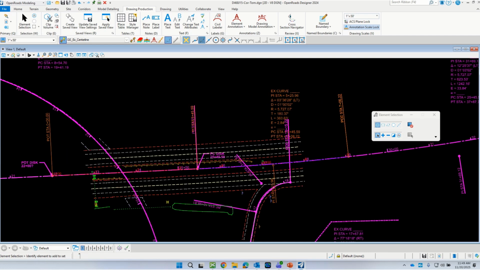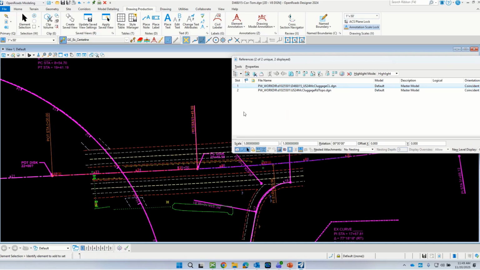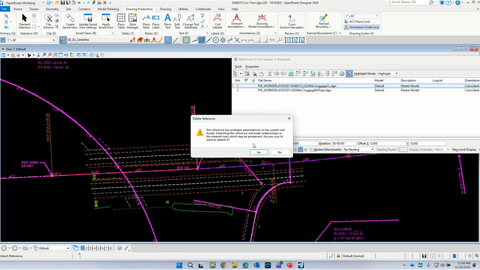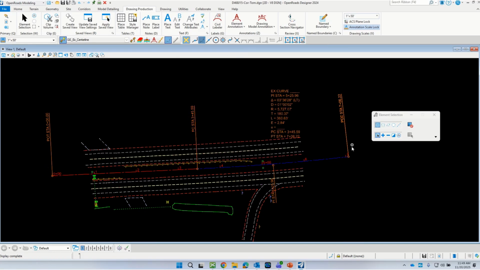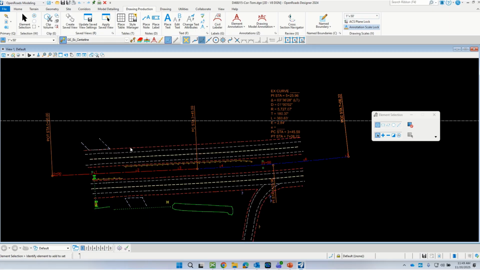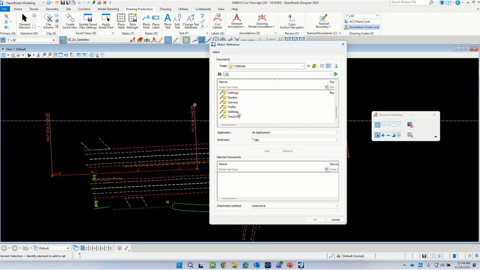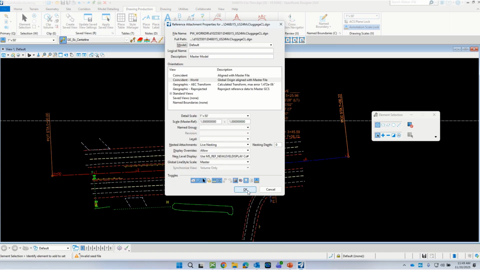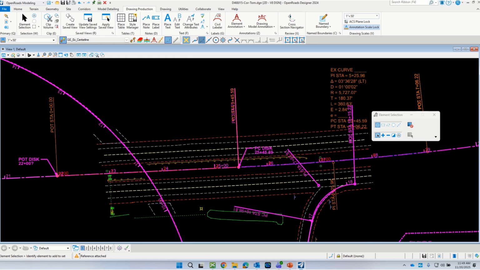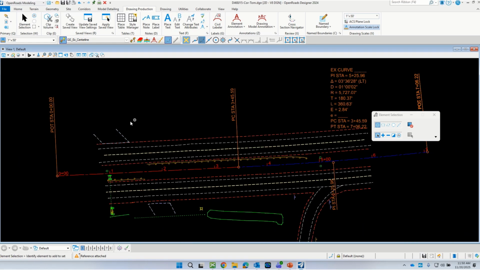We no longer need the alignment that I referenced in. So I think I'll go ahead and just detach that. All right. And we know that I started at station, I think it was 23. Let me check that real quick. Let me just reference that back in. I'm fairly certain it was 23 or 22, 23. Oh, 22. Okay. Good thing I checked. Okay. I'm going to detach that then.